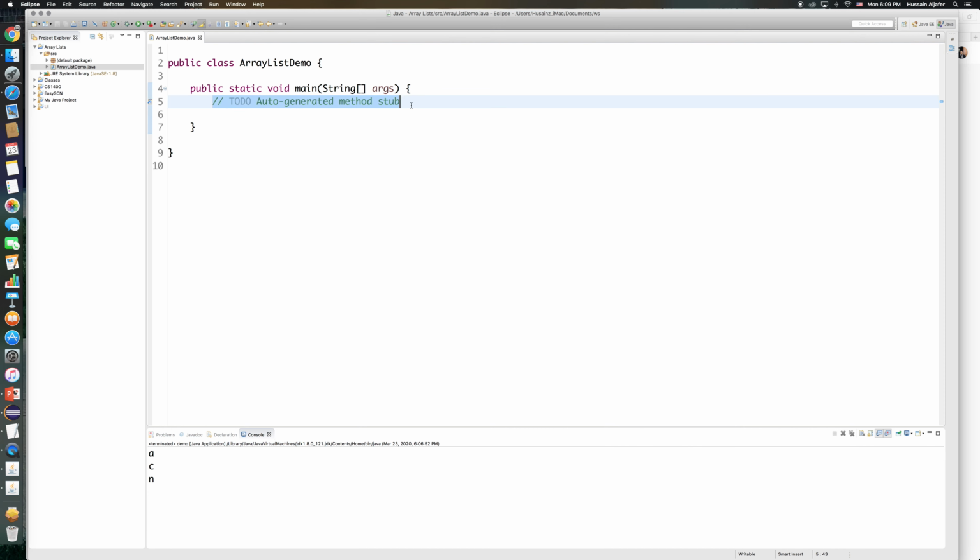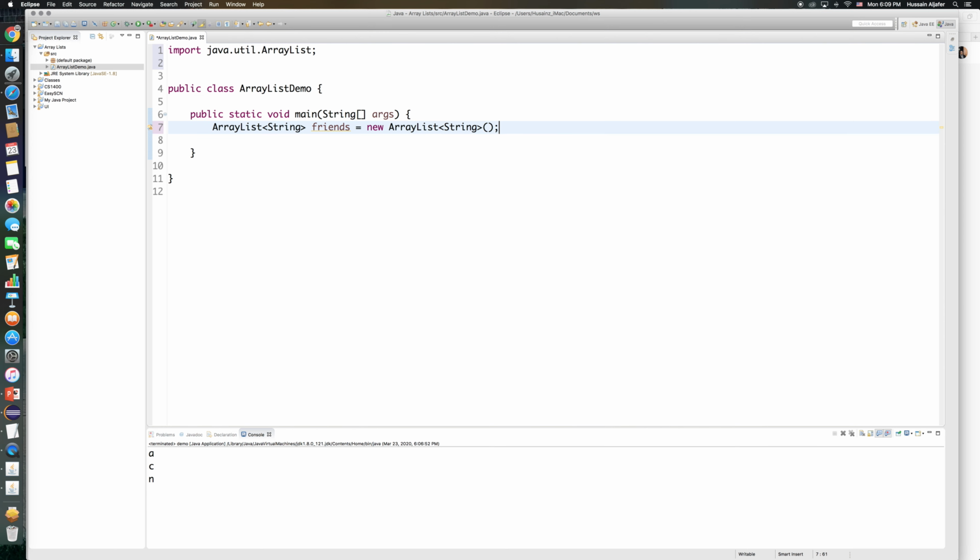So in my class, I'll go ahead and create an ArrayList of friends. So ArrayList, and this is of type String. You will specify the type after the word ArrayList, and then you will give a name to the ArrayList. So I'm going to call this friends is equal to new ArrayList containing strings, and then parentheses and close this. I need to import it, so import java.util.ArrayList.